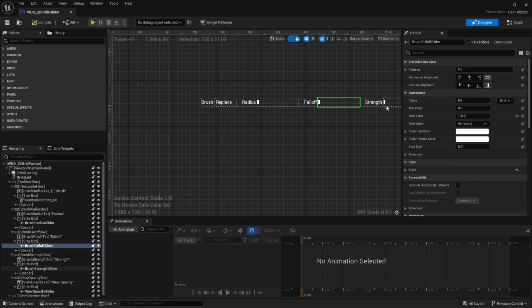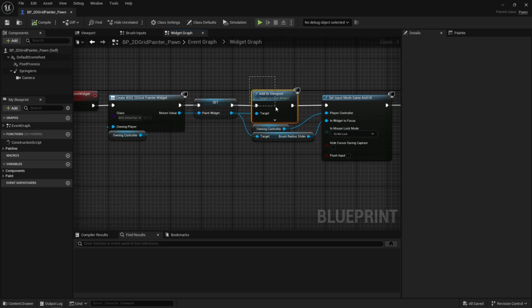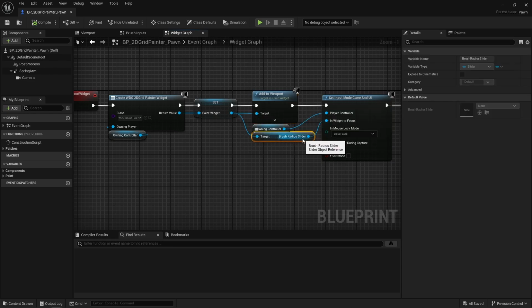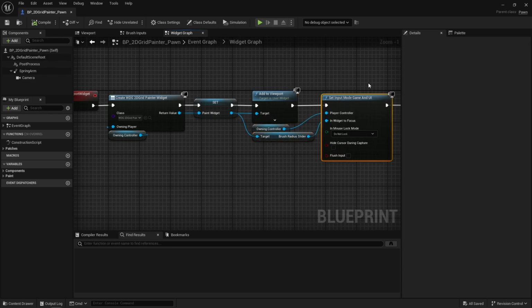These, by the way, are also exposed to other blueprints so that upon adding that widget to the viewport in the pawn blueprint, I can provide one of these sliders to this set input mode game and UI node. Which slider is focused doesn't really matter, but this node needs a focusable widget to properly work. This option is also turned off, and that's a critical part of this entire setup. That single node configured like so is absolutely necessary to have inputs behave like I expect them to and still have the cursor show at all times.